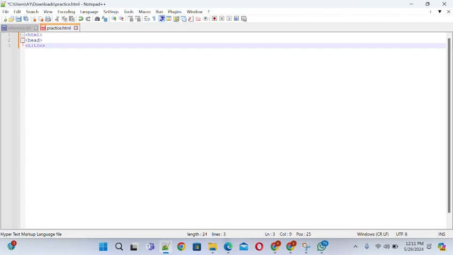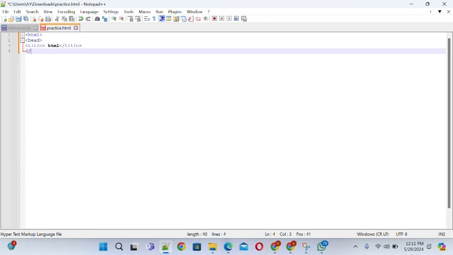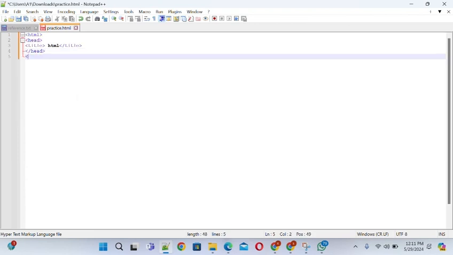So we are writing the head section now. In the head section, I'm using the title tag. In the title tag, I have written HTML, and make sure that you close every tag that you open. So I have closed the title tag as well as the head tag.